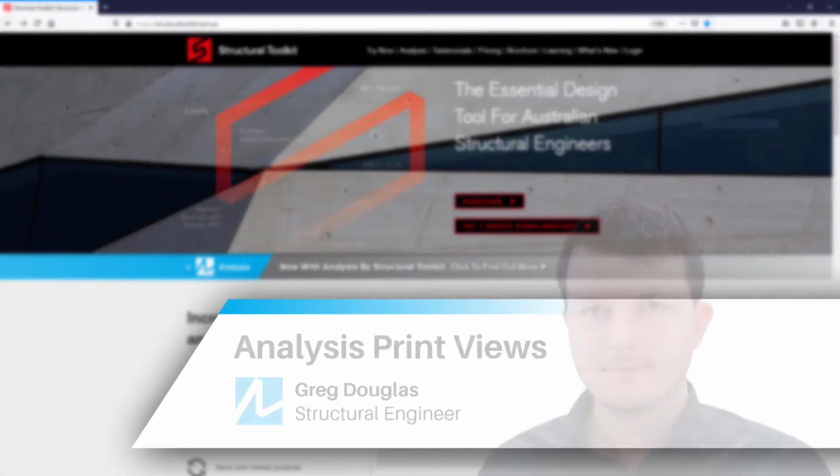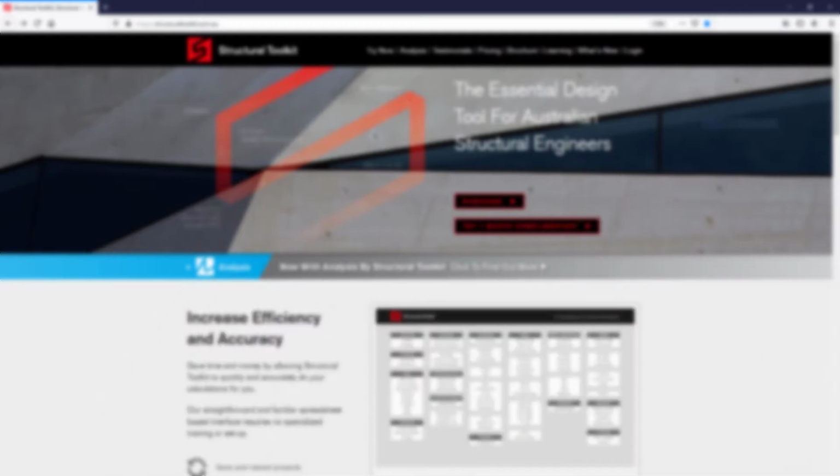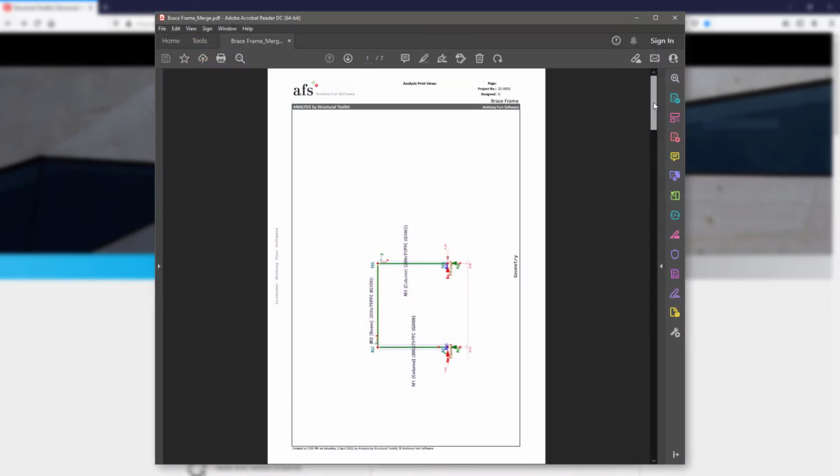Hi, this is Greg from Structural Toolkit, and in this video we're going through in detail how to use print views in analysis. Print views allow the user to create saved presets of various views within a model. These views can range from showing member forces, deflections, sizes, and can be used in conjunction with grips. These views can then be printed or exported.